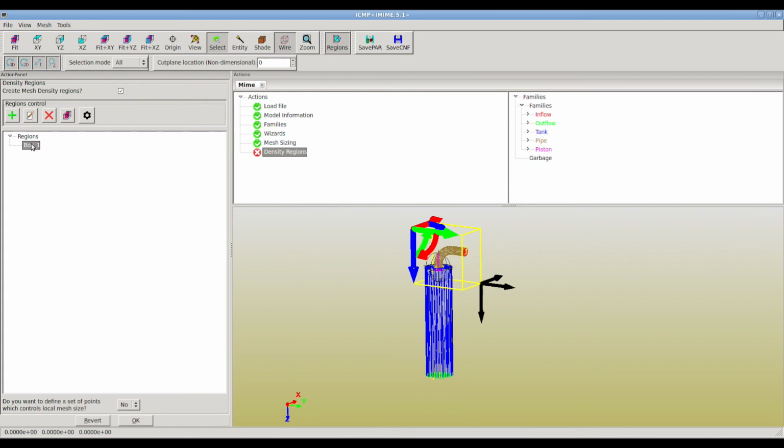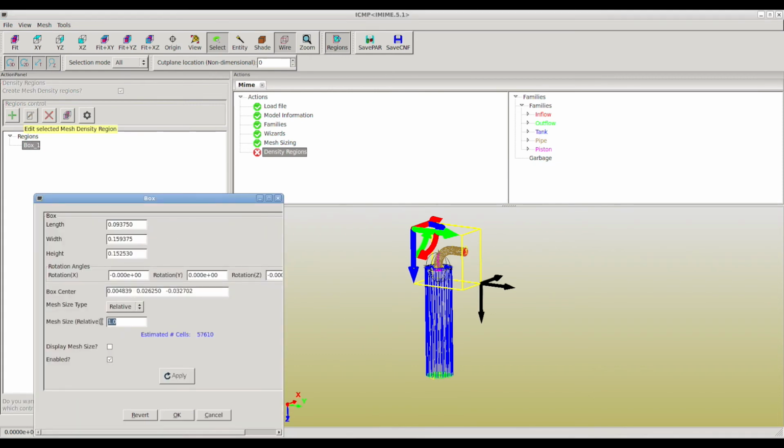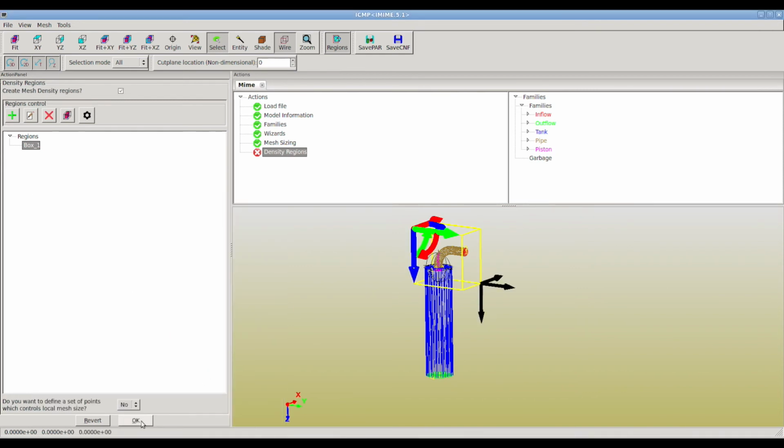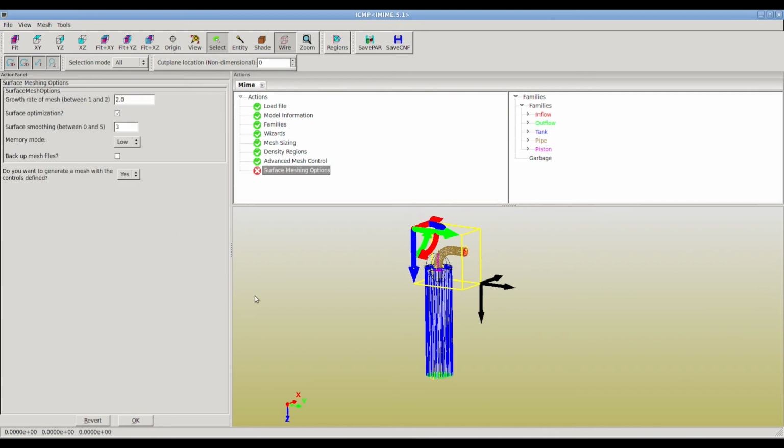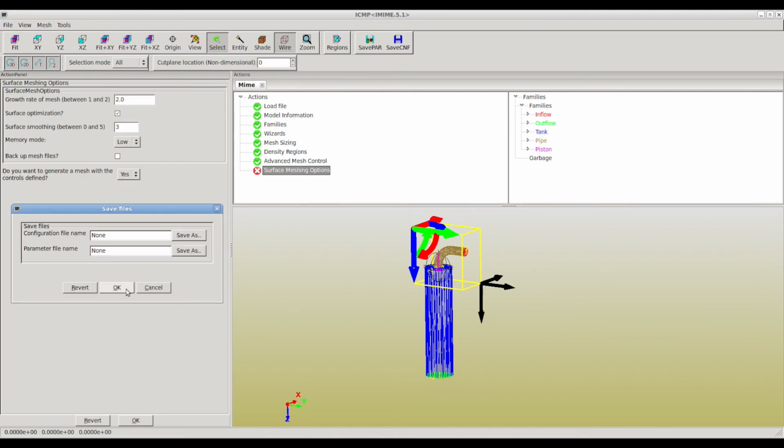So inside this box, I am going to make a relative mesh which is 1/4 of my global mesh size. And at this point, I am not going to do anything advanced and simply create my surface mesh. I can name my configuration file. The configuration file can be, for example, piston, and the parameter file can be named piston.